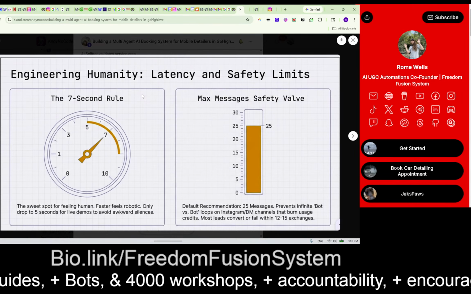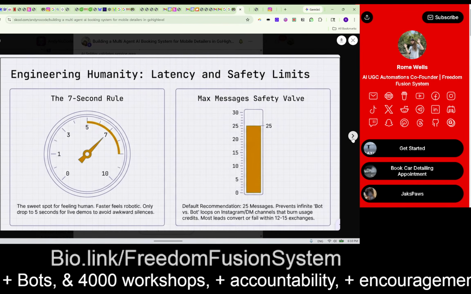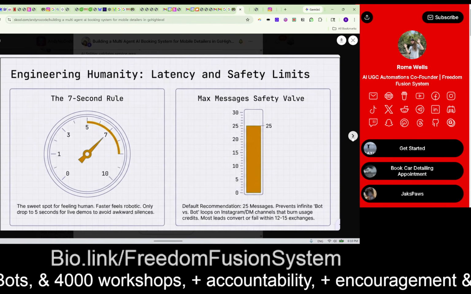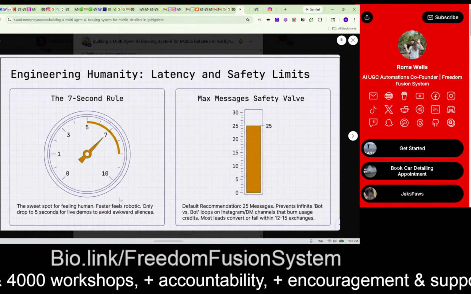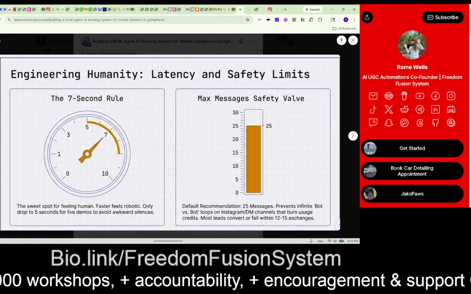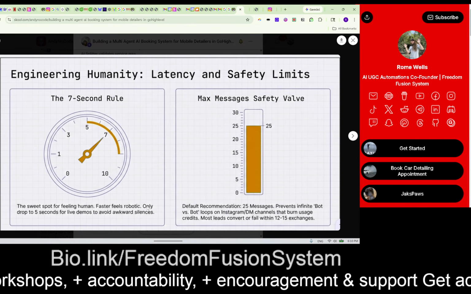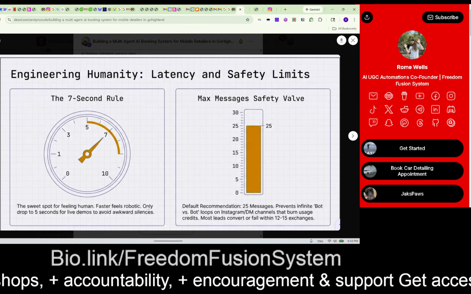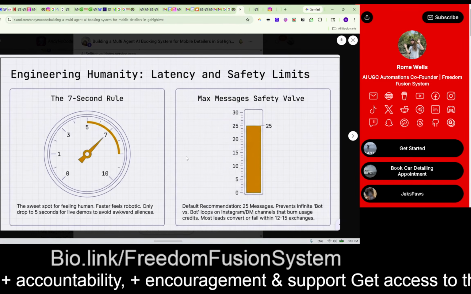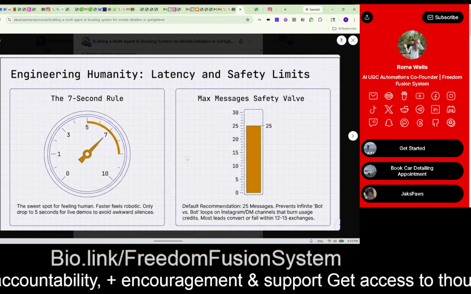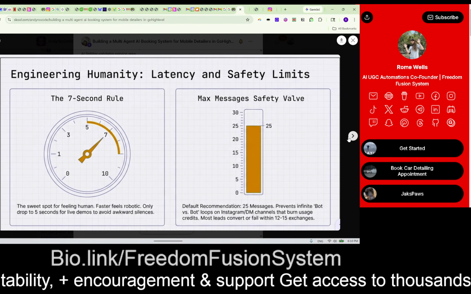Obviously, jump into Andy's community, jump into this post, and if you want to build them yourself, just remember the 7-second rule. The sweet spot for feeling human; faster feels robotic. Only drop to 5 seconds for live demos to avoid awkward silences. So what does that mean? That means when you start configuring that flow builder, you don't want the bot to fire up like a maniac, scaring people off, and then you end up losing the lead.